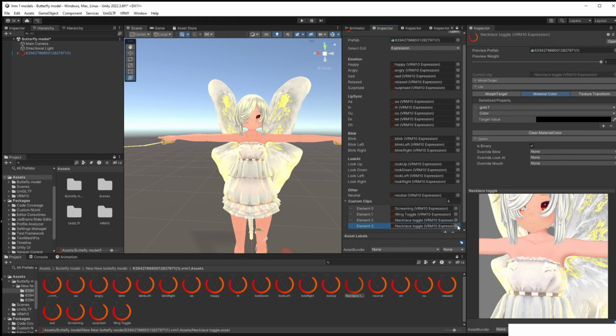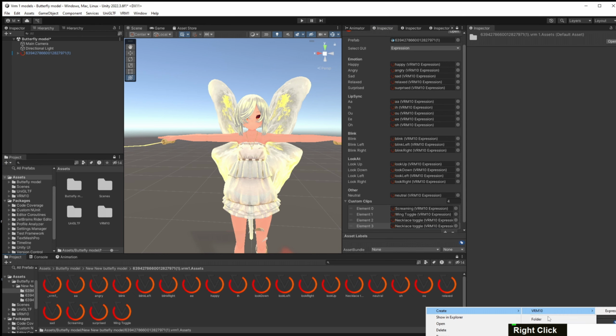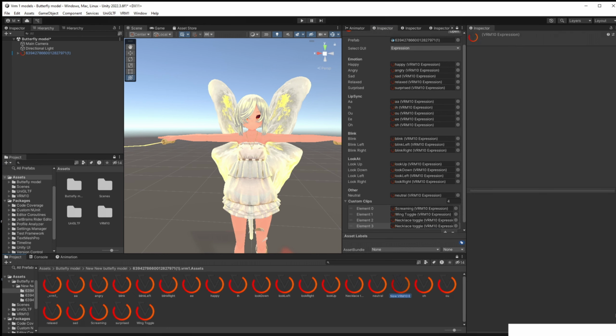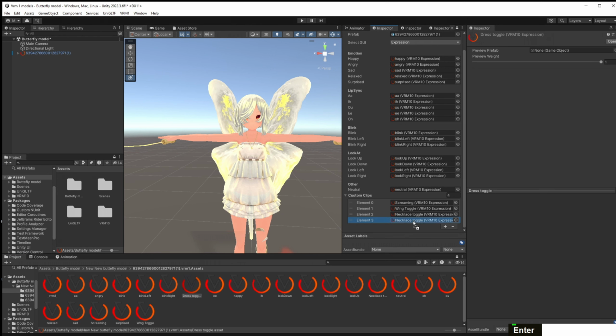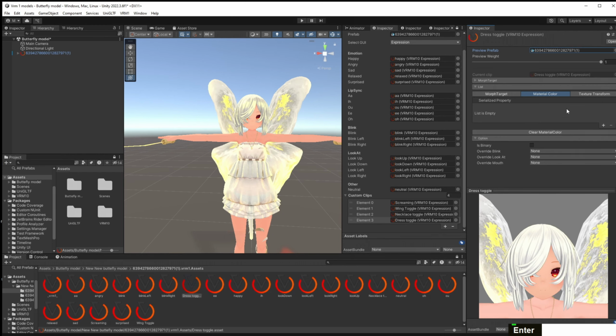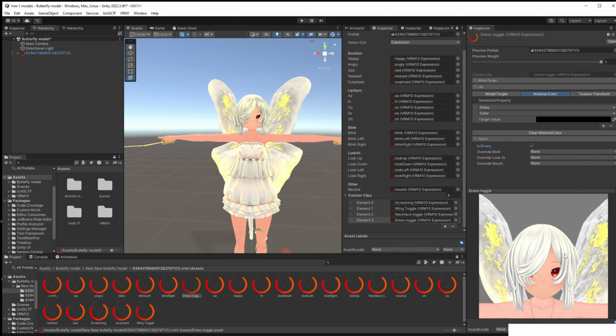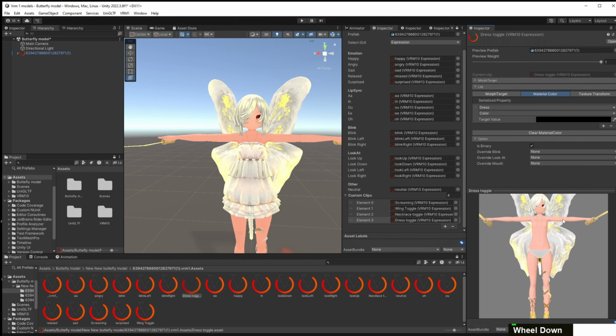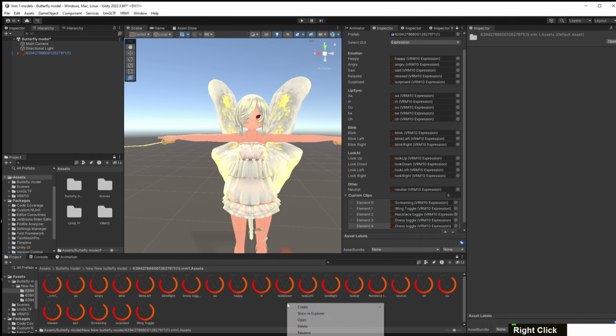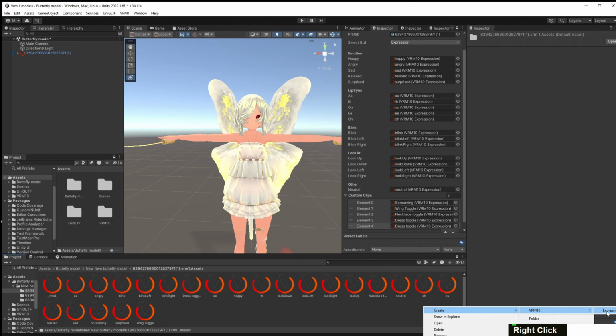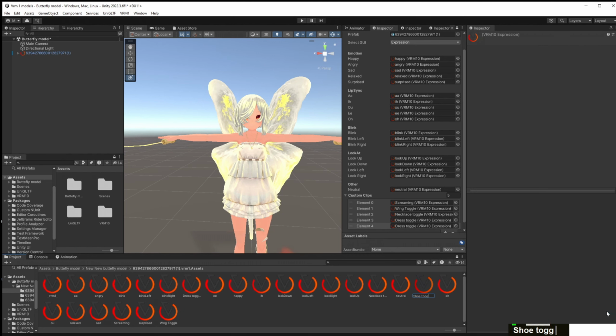And then we'll add a couple more expressions. So this one will be dress toggle, assign preview prefab for model, take the dress, is binary, yes, the dress disappears. Next up we will do boot toggle, shoe toggle, toggle.